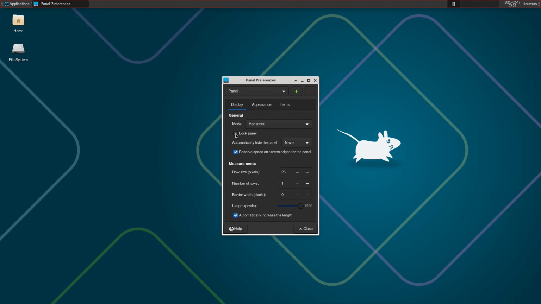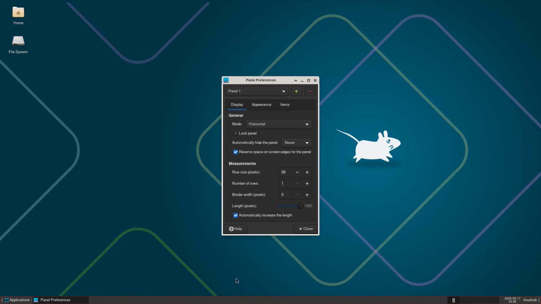I'm going to unlock it, grab it, and bring it to the bottom, kind of give it a more default layout. At least this is the way I prefer my layouts. If you prefer it to be on top, leave it on top. And if you don't mind, then leave it right there. Then I'll just go ahead and lock it again.